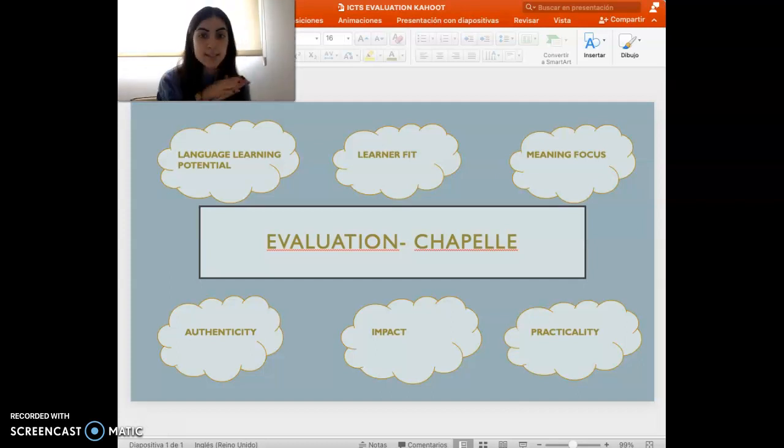Then we have authenticity. When taking the questions, we must try to make them examples that are close to their reality so that they can apply the learning acquired in their daily lives outside the classroom.